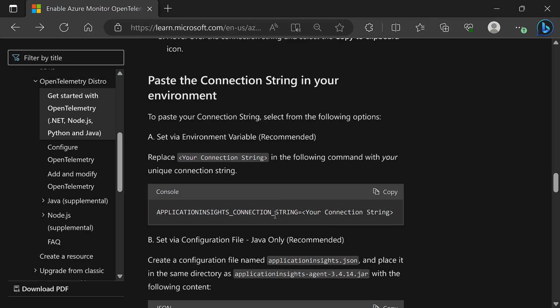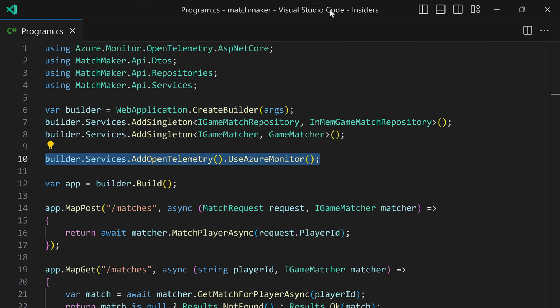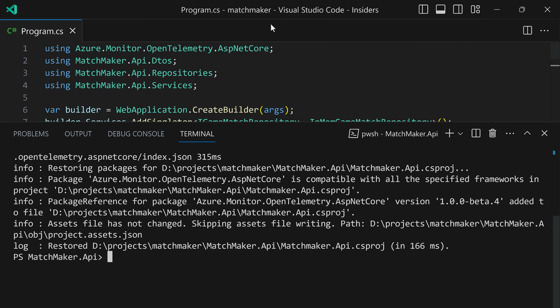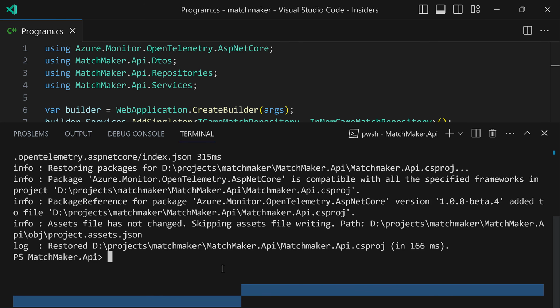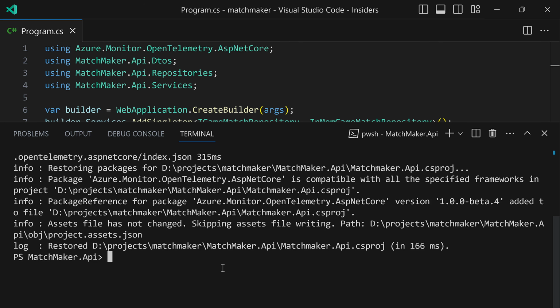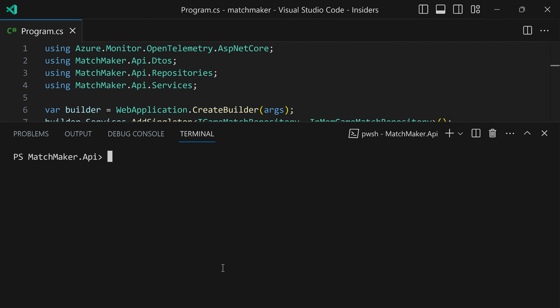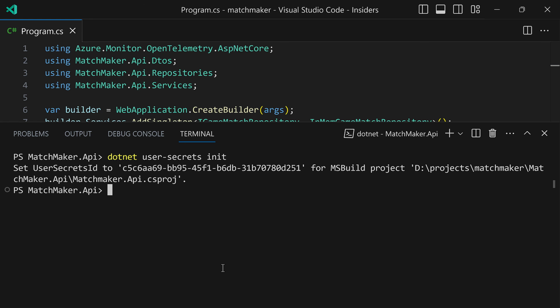So in order to do this in an easier way, what we're going to do is just use the secret manager that is part of the .NET SDK, right? So let's go back into our Visual Studio Code instance. What we're going to do is to open up our terminal over here, and we're going to go ahead and first initialize the secret manager for our application. So let me go ahead and clean this. And so all you have to do at this point is just say dotnet user-secrets init. And that's going to initialize secrets manager for your application.